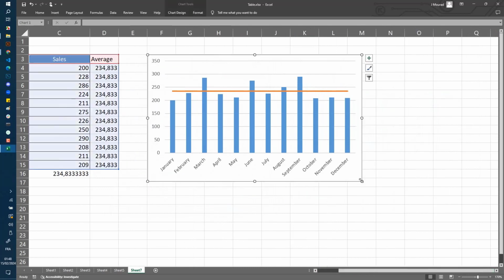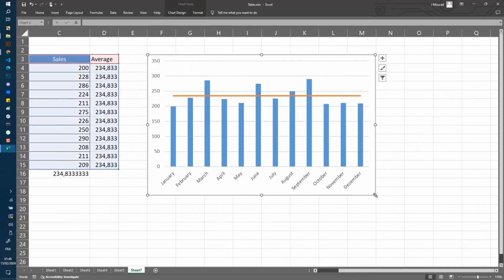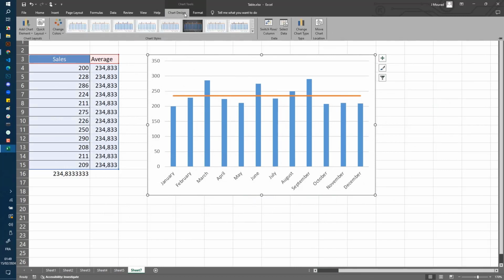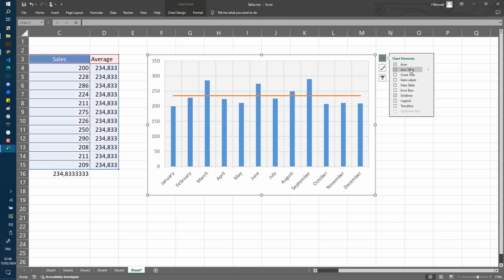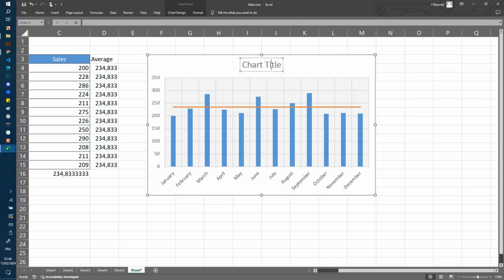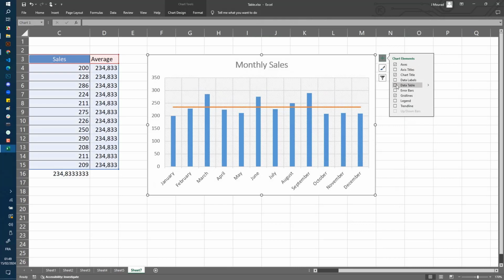So till now we have finished the task. So let's just make some adjustments like the style and include the chart title. For example, this is monthly sales.